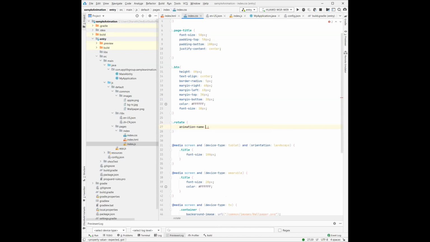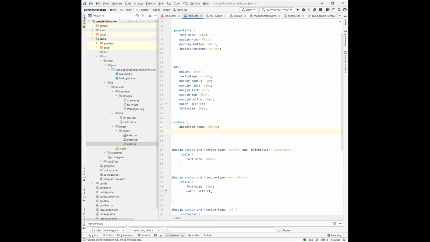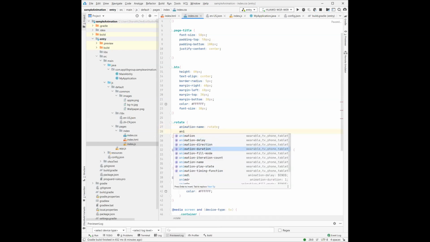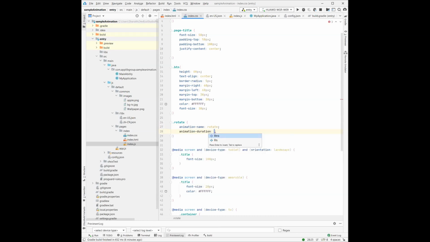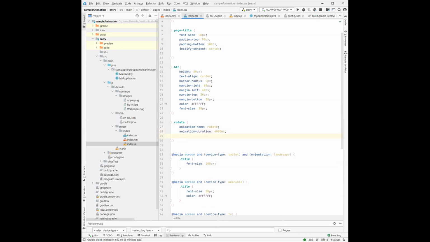So we will define an animation rule set with the name of rotate. We will also give some duration for how long the animation should run. So we will define animation duration. Let's give 4000 milliseconds, because the input is taken in milliseconds. And we also have to give what kind of transformation you want to do, from what pixel to what pixel, or from which percentage. So you can give 300 pixel to 300 pixel.